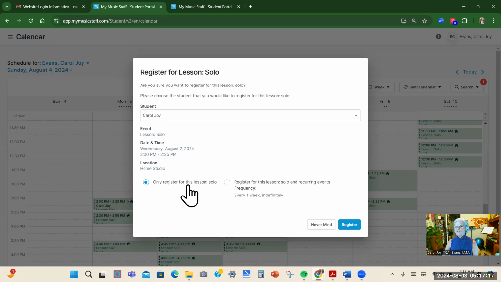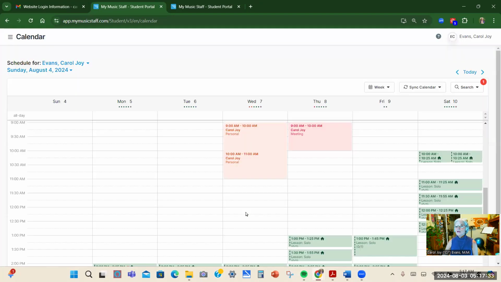I'm only registering for this lesson. If you wanted to register for multiple lessons on the same day and time, you'd click this button over here. But right now, this is just for this lesson. Register. Once again, I will get an email notification, and that's it. Isn't that cool?